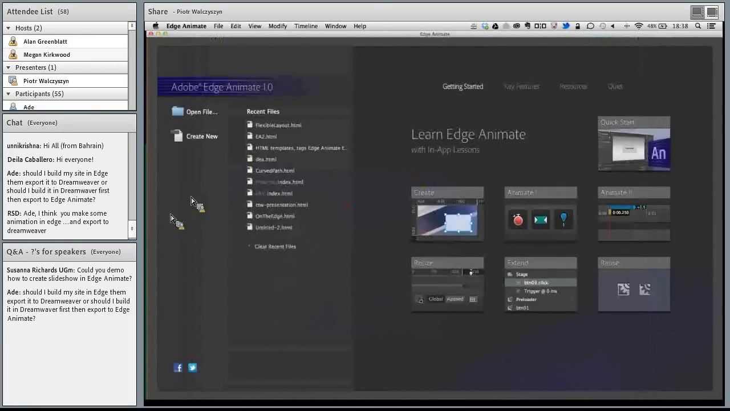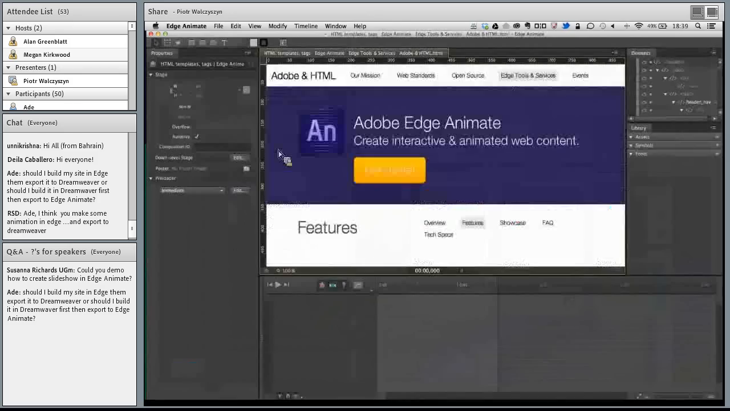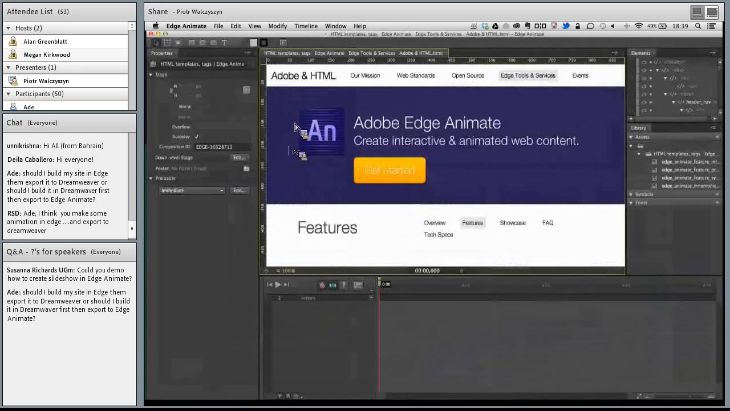Now, before I start creating that example from scratch, you can see I have Animate already running. I want to show you that with Animate, you don't have to start from an empty stage where you can animate things, but you can also animate your existing HTML content. Before tonight's session, I went to Edge Animate's own website and saved it to my local hard drive from my browser. I opened it previously, so I have it here.